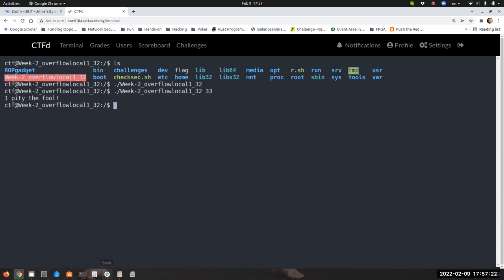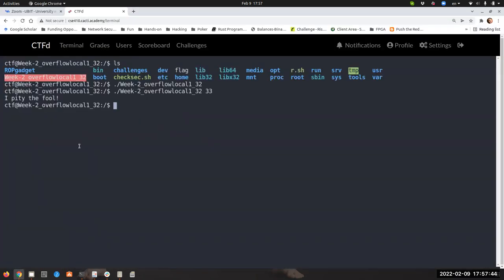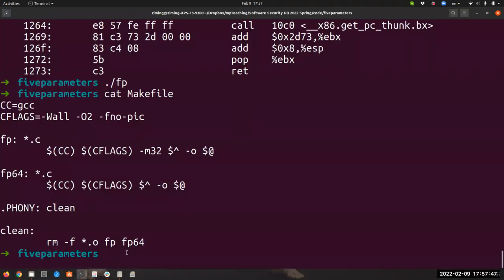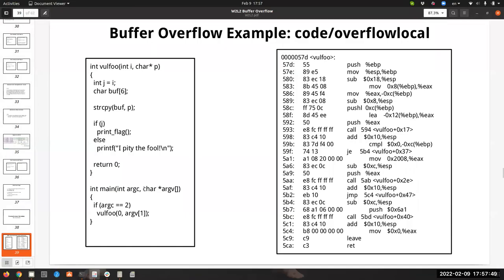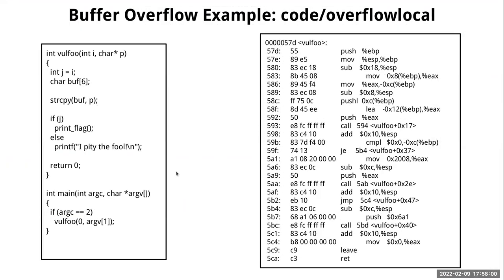The program will run into here. It copies what I put there, 3-3, into the buffer. Then it will check the value of j, which is 0 in this case, right? That's why it prints out "I pity the fool." Okay. That's it. So our goal here is very simple. We want the program to print out the flag for us instead of calling us a fool. Okay. So how do we do that?